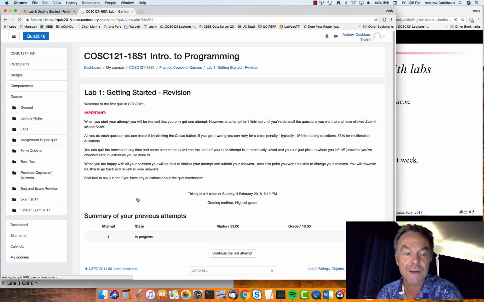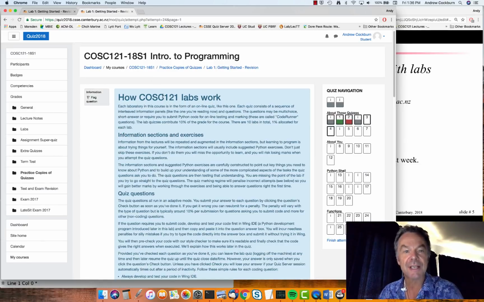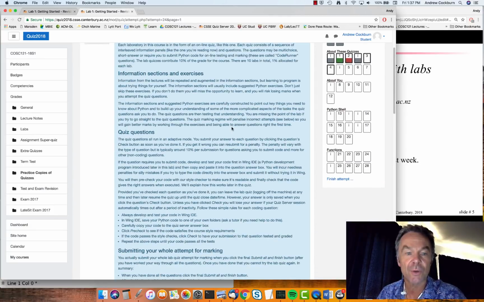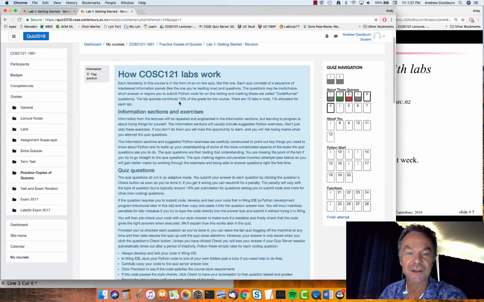I'll go into Lab 1, and I've actually tried it already, so I can continue my last attempt. I'll click that button. And what you see here is what you'll see when you go to the labs to do your own work. There are information segments, surrounded in blue, and they're telling you details that are important for you in working through the lab. You're expected, required, really, if you want to pass the lab successfully, to read all of this material.